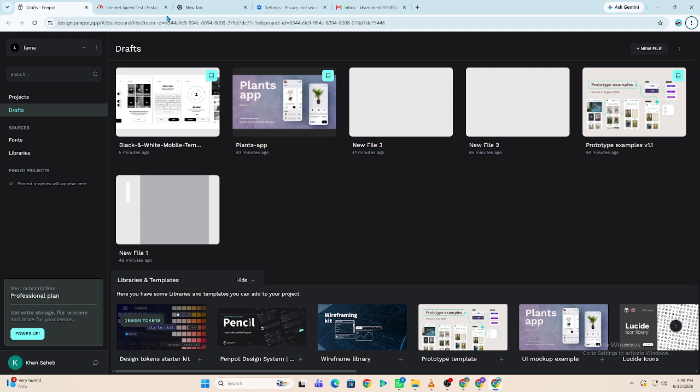Hey everyone, if Penpot images are not uploading, stuck while loading, or failing without any clear reason, don't worry. In this guide, I'll show you simple fixes to get your image uploads working again.